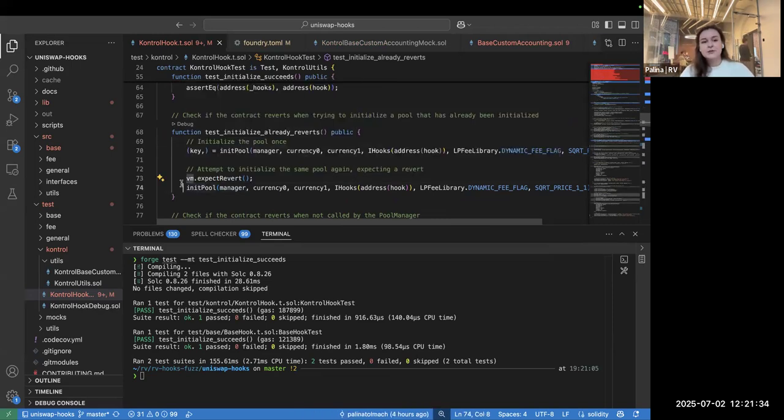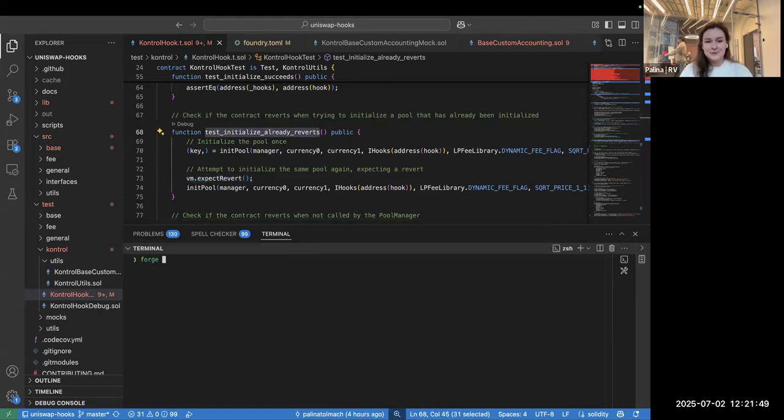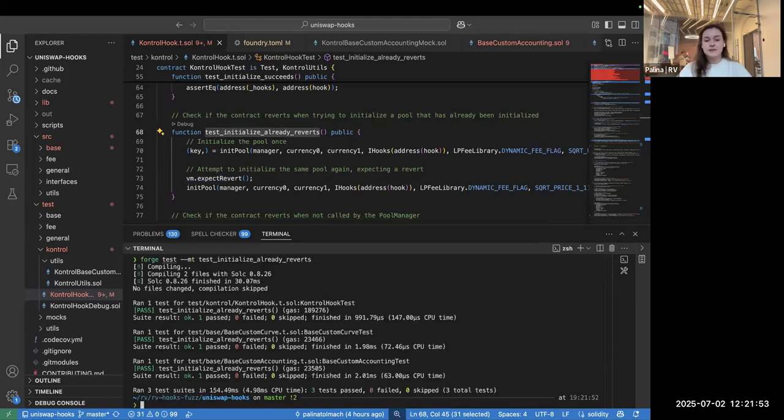The way for us to do this is to use this vm.expectRevert cheat code. That is another cheat code that is supported by Foundry. It essentially just says that we expect that the next call is going to fail, and that is what we want to prove, or check, depending on the tool we are using. So once again, we can do the same thing, and then we'll see that it indeed passes. So if we have already initialized this pool with the same input parameters, then we can't do this again.